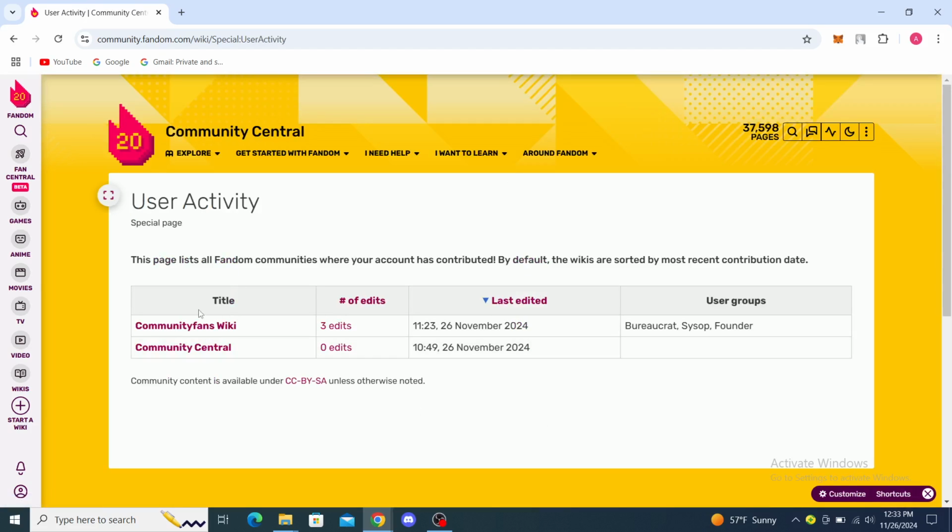Once you've gone there, you will see the title of the wikis that you've created. You can see here I've created this one, it's called Community Fans. Just go to here and you can find it through there.